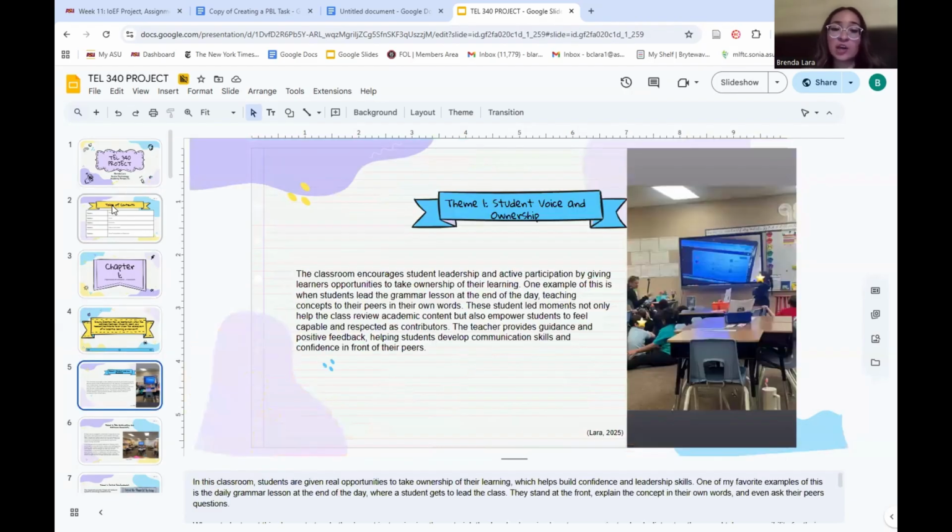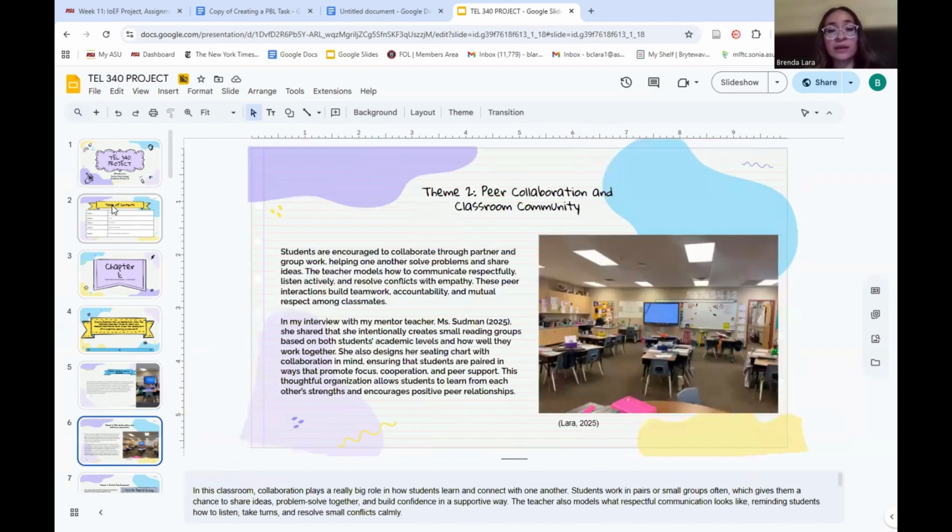The first theme I hit on was student voice and ownership. I talked about how there's a student-led grammar lesson at the end of the day where the student teaches their peers in their own words. The teacher provides guidance and positive feedback. Second theme, which is peer collaboration and classroom community.